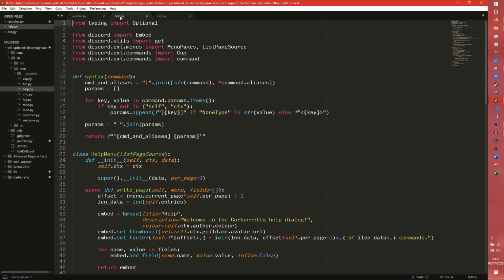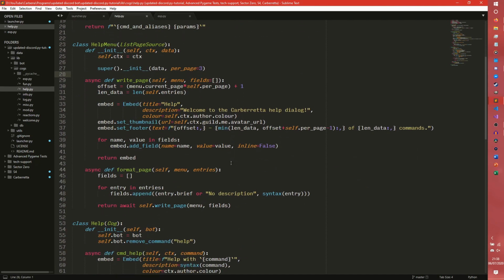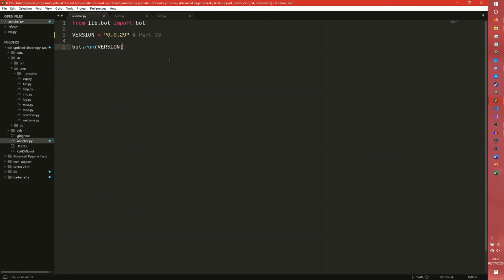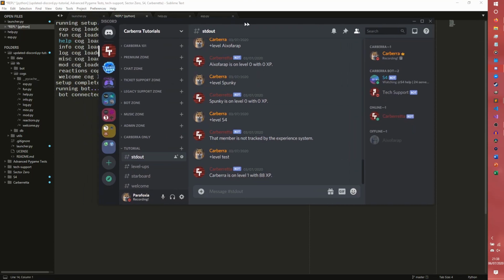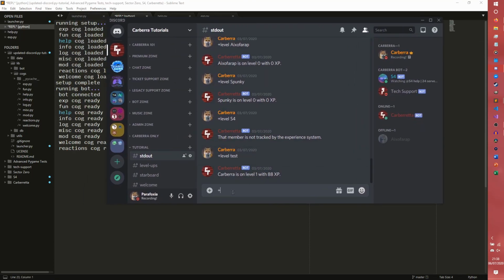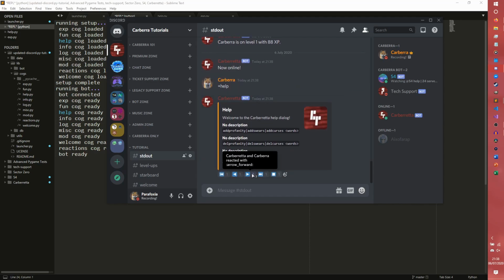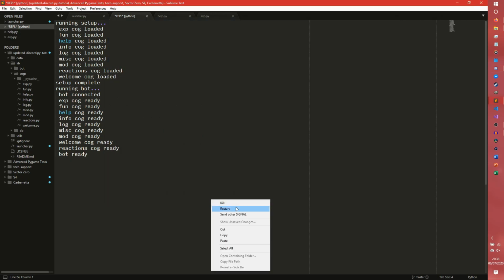We're actually going to be using the list page source again that we used for the help menu. We're going to be using another one of these. So if I just boot the bot up real quick, if you weren't there for the help command video, I'll show you what it looks like. Fingers crossed the bot just doesn't die instantly, which it probably will. So we'll be utilizing one of these. We'll change it up a little bit, but we'll be utilizing the same sort of thing to actually make a leaderboard command.